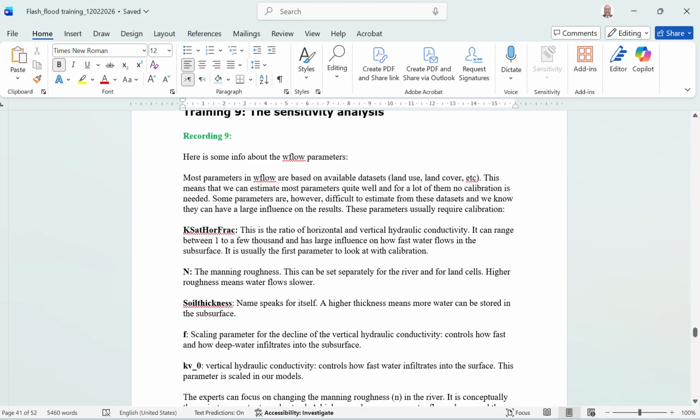And most parameters in this Wflow are based on available data sets. An important parameter, for example, is K sat horizontal fraction. This is the ratio of horizontal and vertical hydraulic conductivity, and it can range between 1 to a few thousand and has a large influence on how fast water flows in the subsurface. So this is one of the sensitive parameters we are going to use in this assignment.